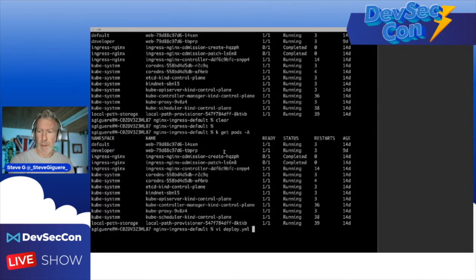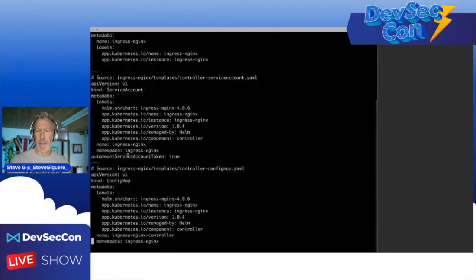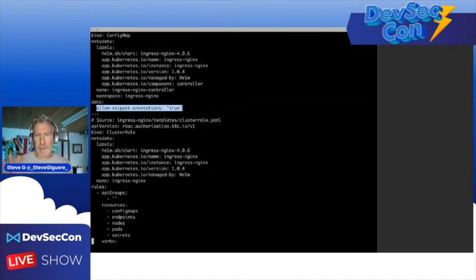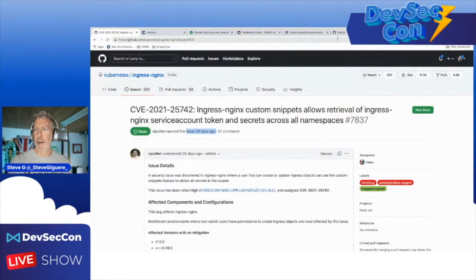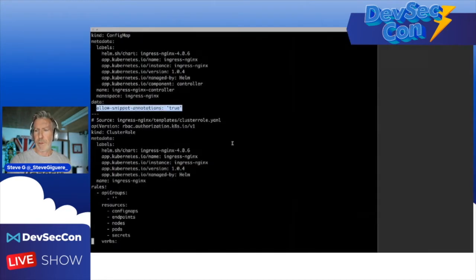If I look at the deployment for the ingress, it's all here. I've got a service account. Yeah. I have this very critical piece here: allow snippet annotations. This is here by default. And for good reason. A lot of people use snippets. If we come way back over here and we look at my search of all of GitHub, you can see there's a lot of use of snippets. Here's a good example here. So I don't necessarily want to shut this down, and it's true by default for probably good reason.